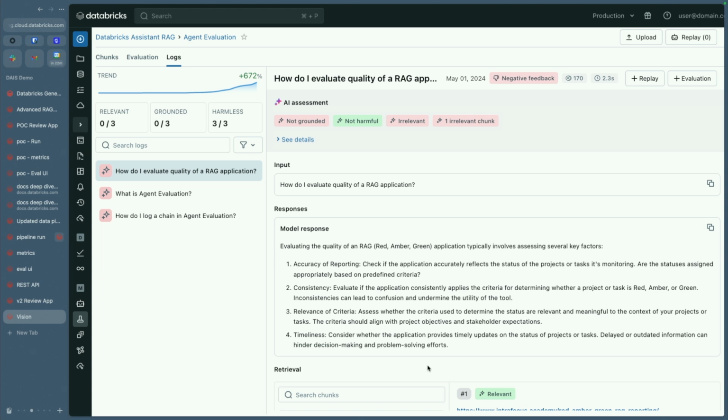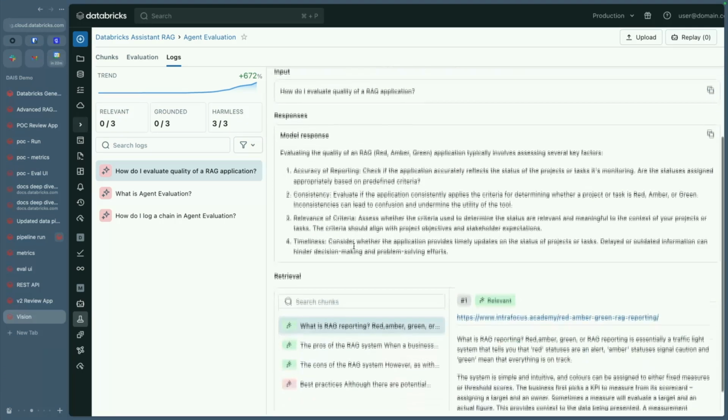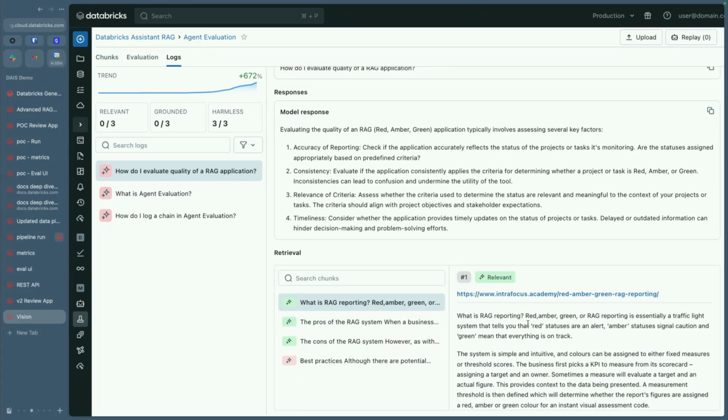So these are the 3 logs where a user has asked this question: how do I evaluate the quality of a RAG application? And we've responded with "evaluating the quality of a red, amber, green application typically involves assessing a few key factors." So we all know that that's not what RAG stands for. So this is clearly hallucinating. And if we scroll down and look at the chunks, we are actually giving chunks related to red, amber, green reporting, completely unrelated to what we're talking about here. So we're doing badly. So we want to focus on these few to fix.